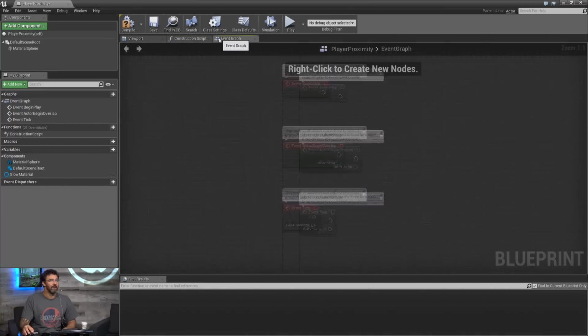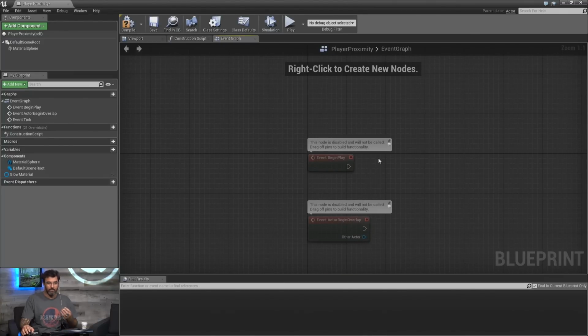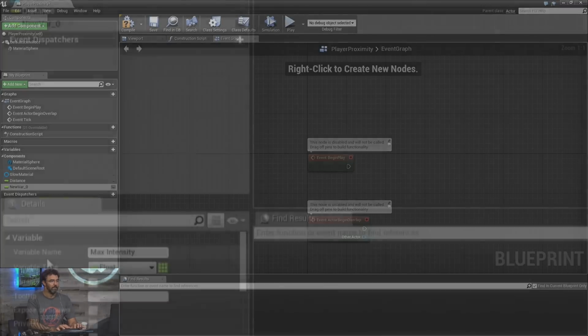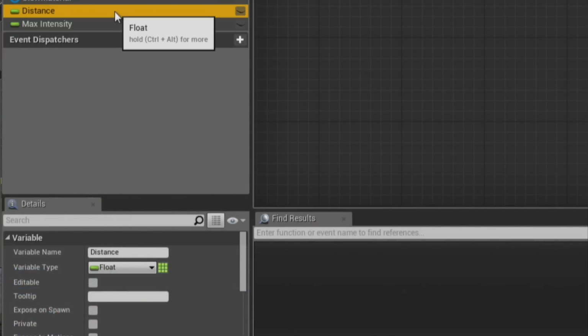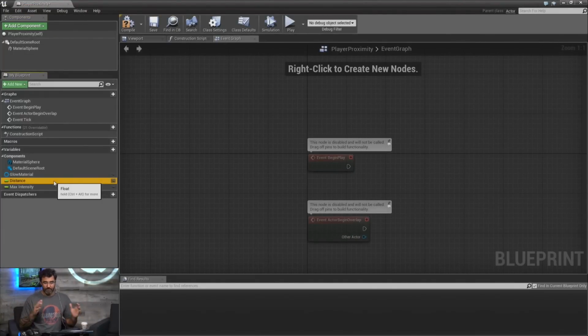Going into my event graph is where I'll do things based on what's happening during the game. I'm also going to create a couple of variables here. So we'll create one that's a float called distance, and one that's another float called max intensity. So the distance, I'm going to use that to set my limits for how far away I'm going to sense the player, and then the max intensity is going to be how bright I'm going to get based on that.